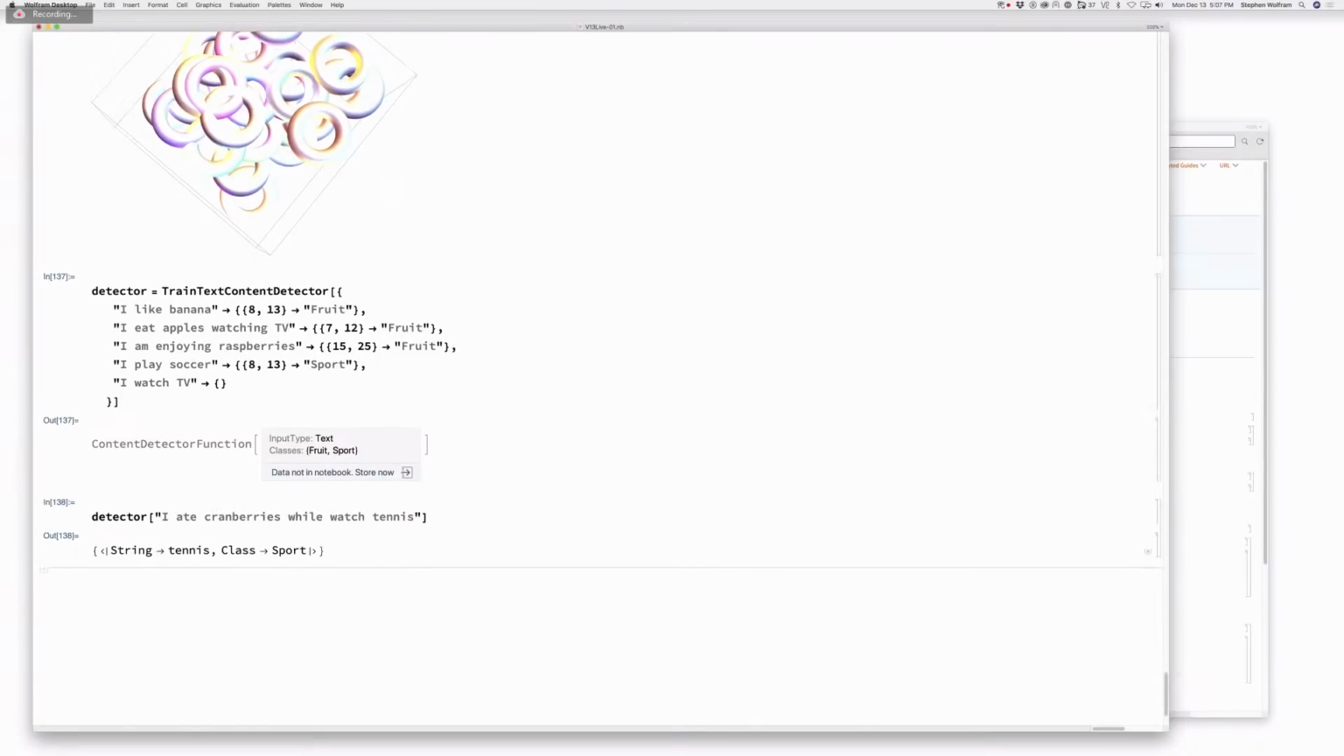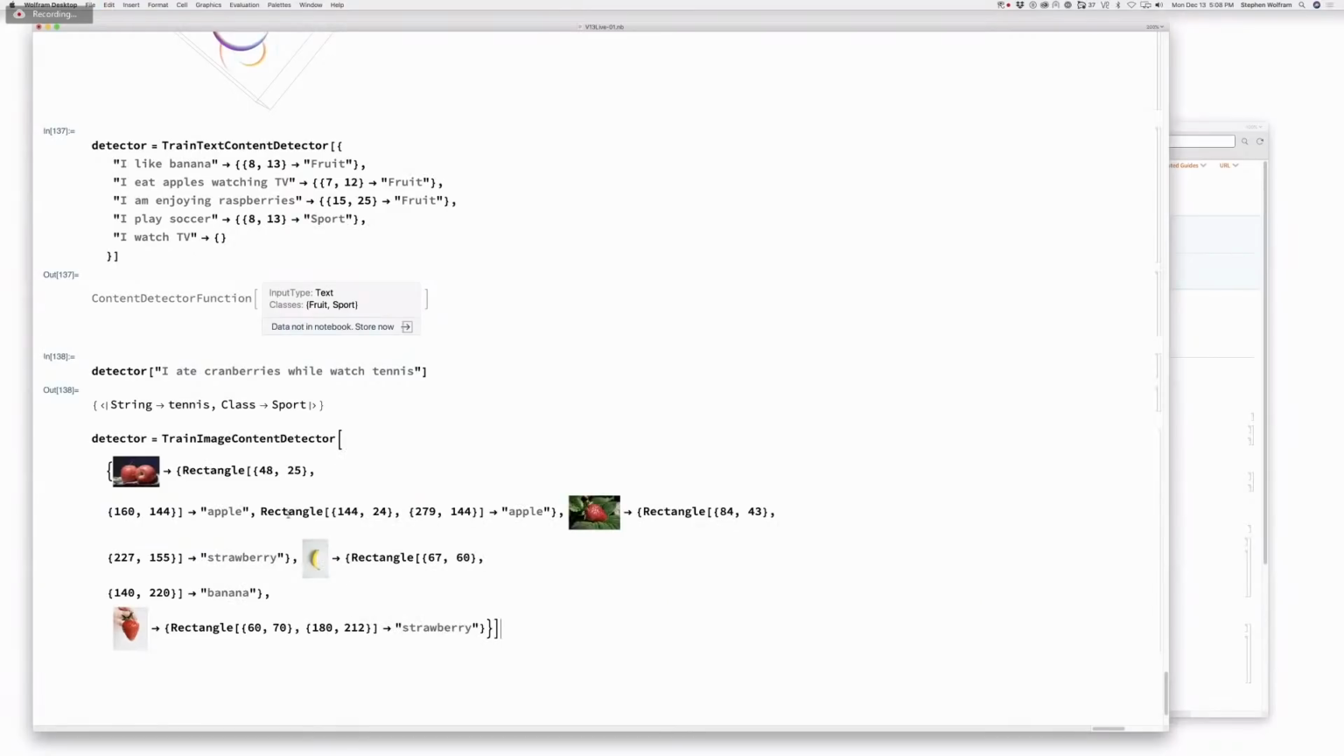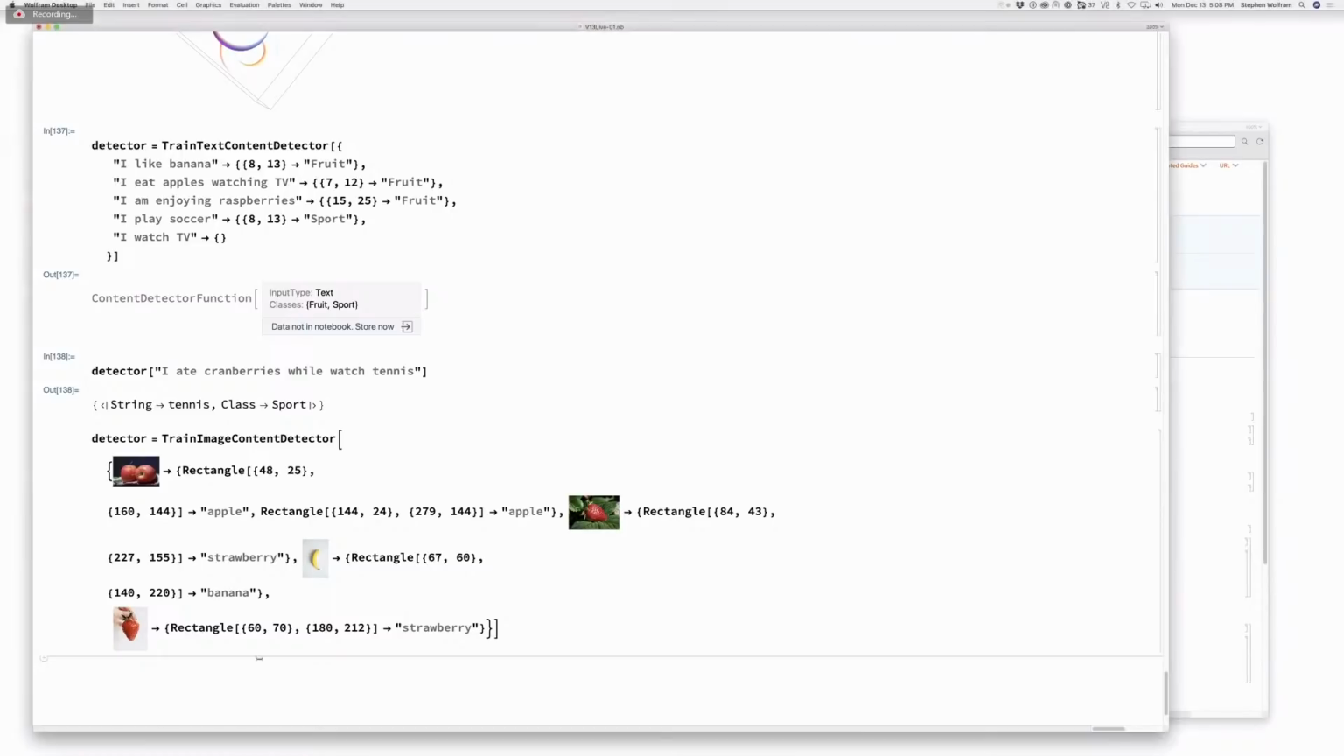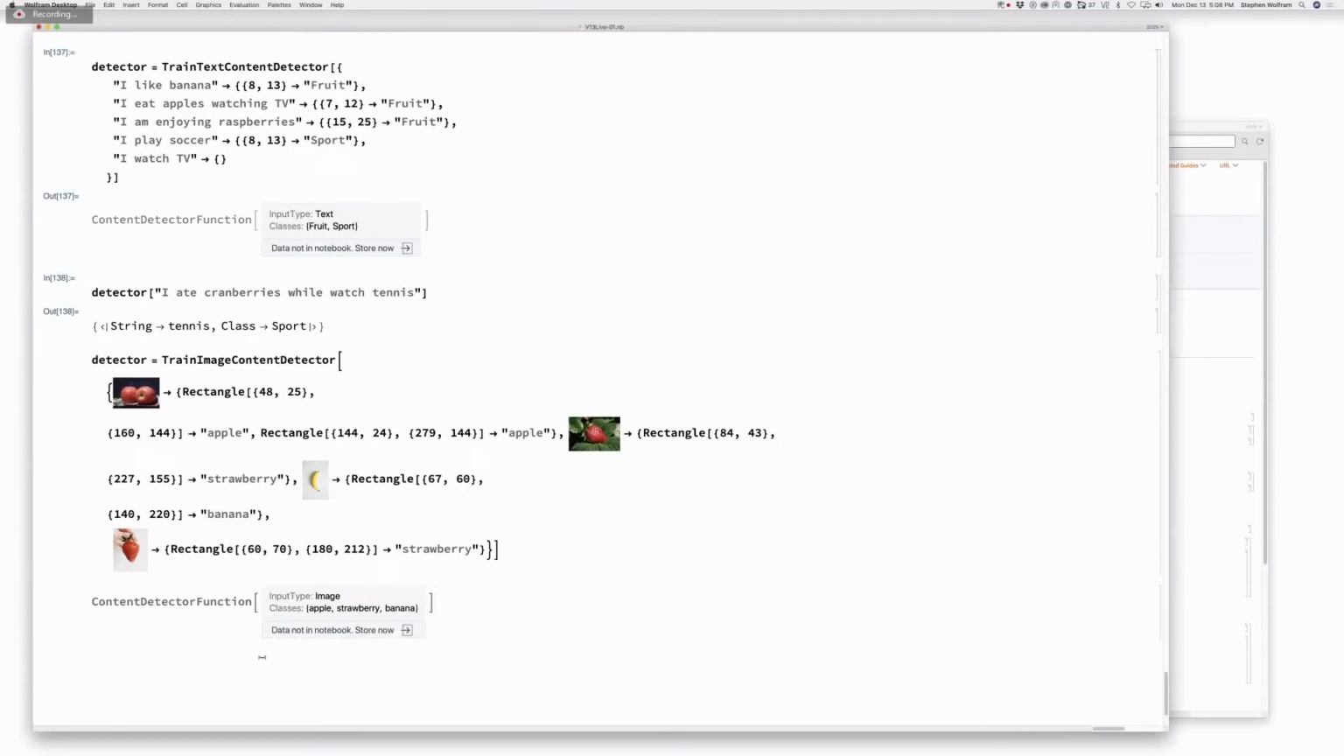So now another example that I can give, this is a case of training a visual content detector. This is a considerably more difficult thing to train, and this training takes about 5 minutes to do on a GPU system. But if I just take that detector and let's see if I can just pick up that detector. I'm not sure I will be able to. If I can't, that's a bad sign that it says data not in notebook.